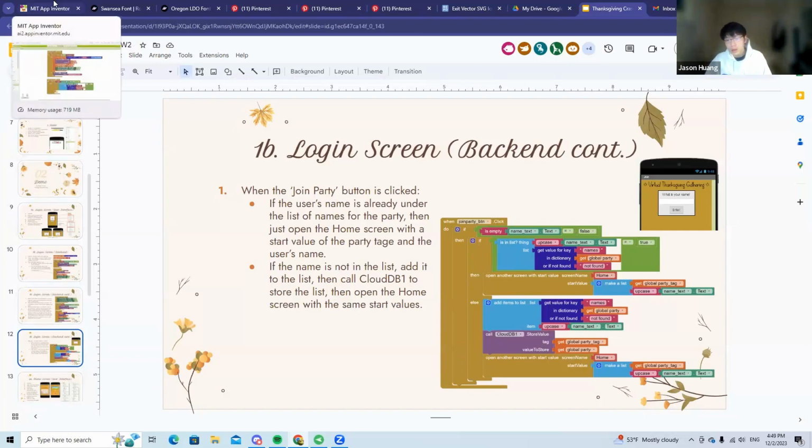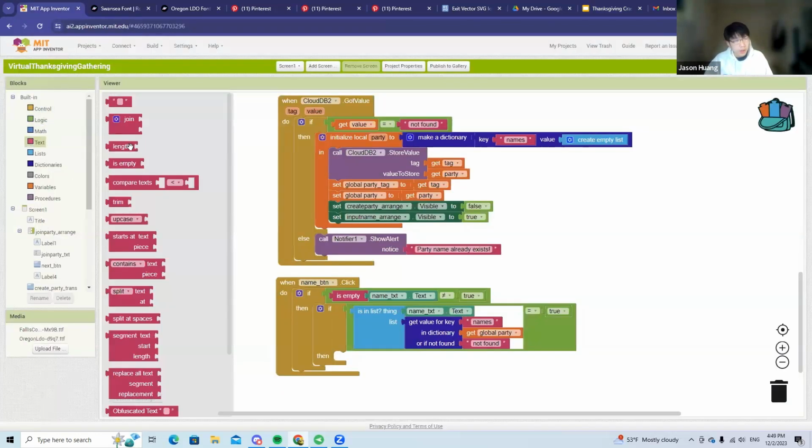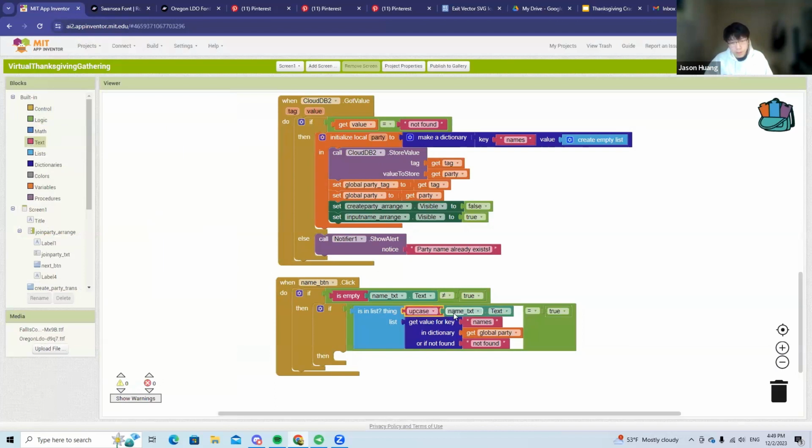I did forget that. I'm going to change this to uppercase, just so that if the capitalization was different, then it's still the same name.